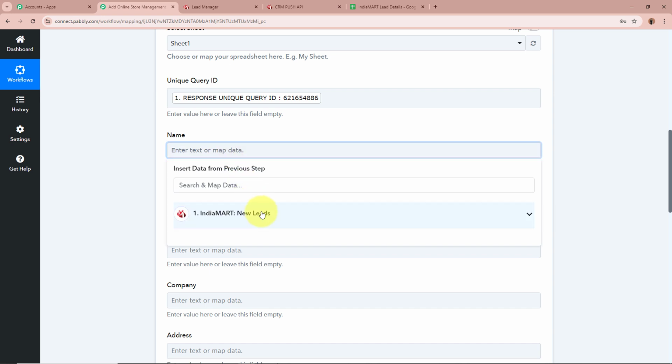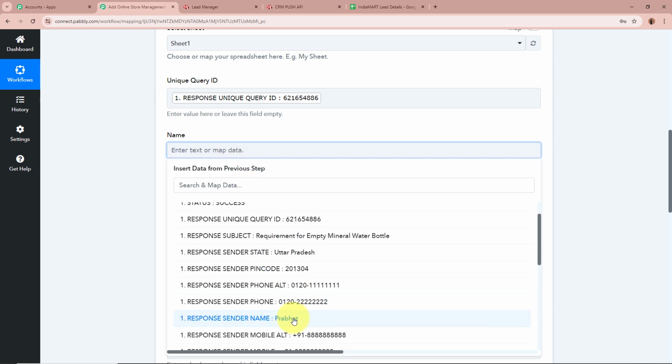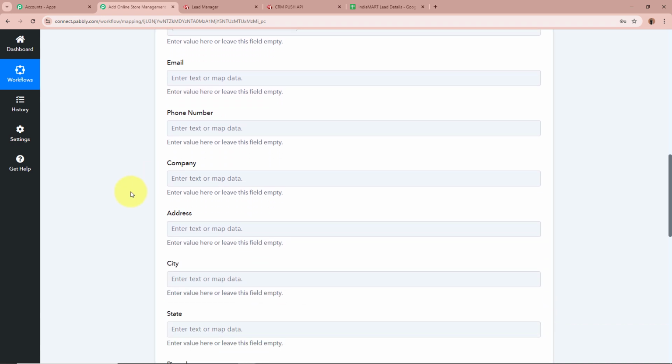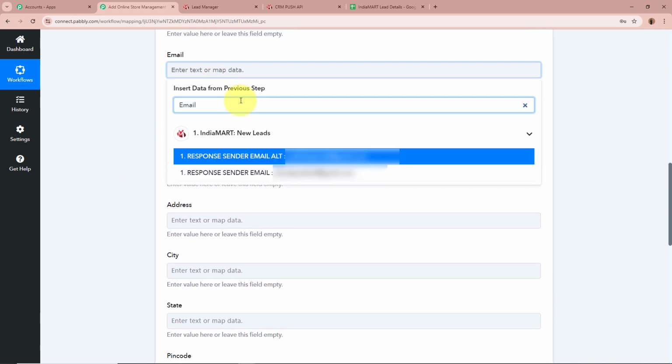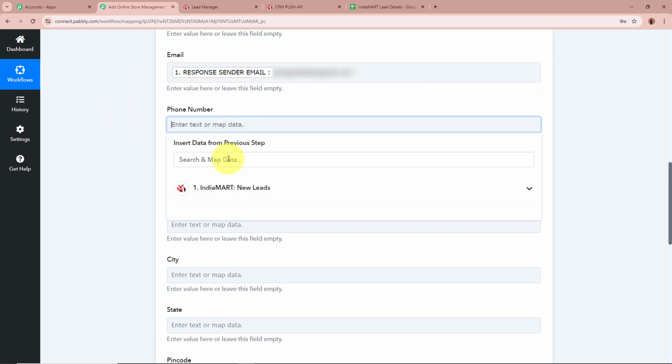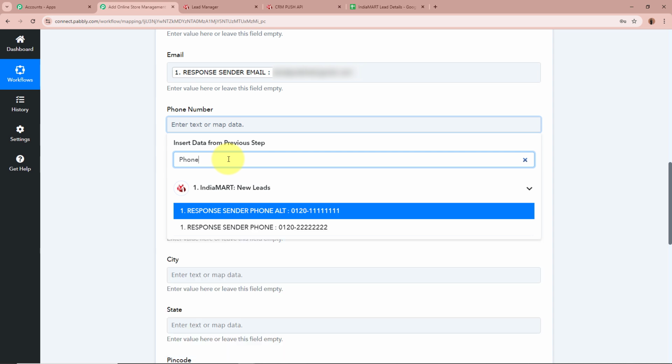Similarly, for the name, I'm going to map the data of the name of my lead. It is asking for the email. So for the email of my lead, I'm going to map the data of the email of my lead right over here. Next, it is asking for the phone number of my lead. So I'm going to map the data of the phone number of my lead right over here.